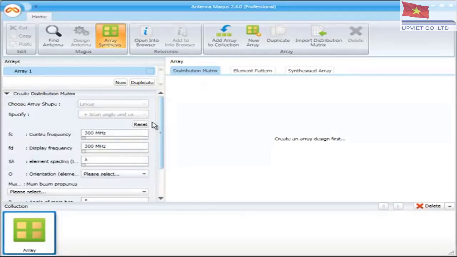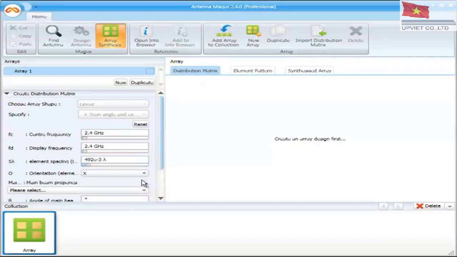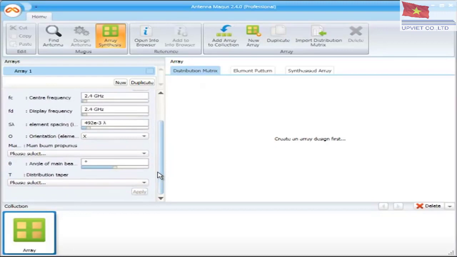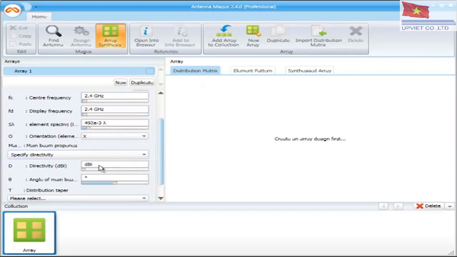Next, we specify the operational requirements for our antenna. The center and display frequencies are both set to 2.4 GHz. The element spacing will be slightly less than half a wavelength. And we specify that the elements must be along the x-axis. We select the option to specify directivity in the main beam and enter our specified values of 10 dBi gain and a 45-degree scan angle.